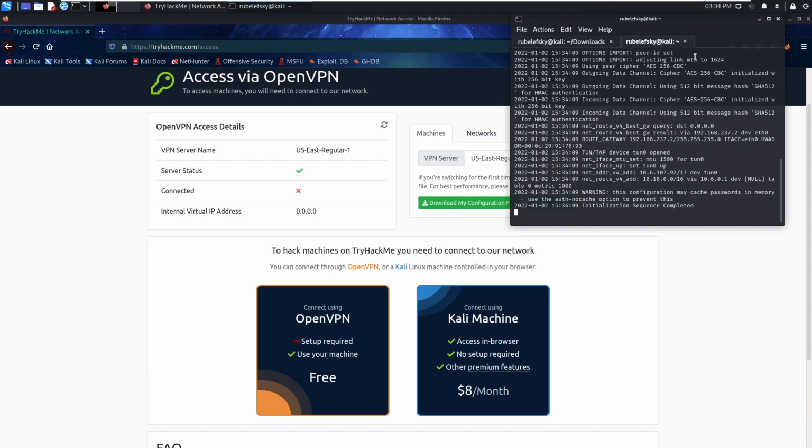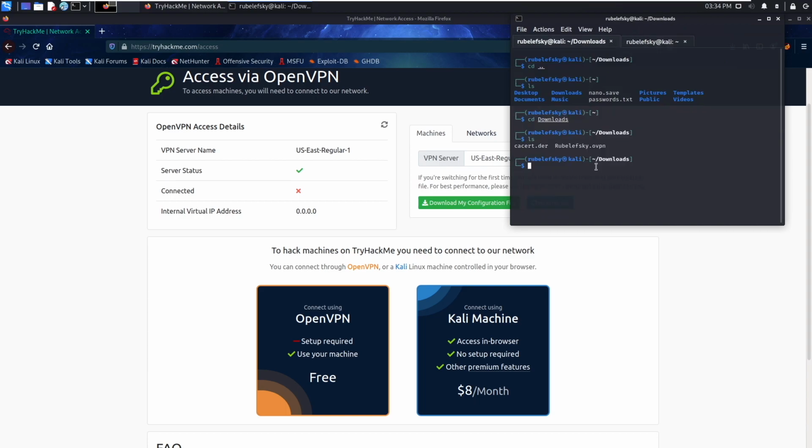Now, if you wanted to, you could always just go to Downloads and then type in sudo openvpn like this, and just type in Rubelefsky.ovpn, but it will be your name, of course. All right, so now we're connected.